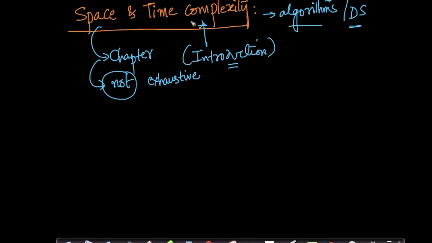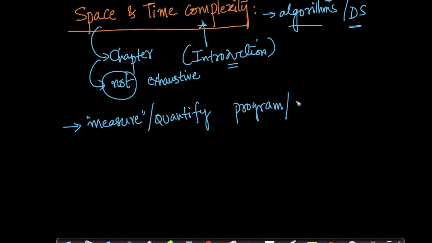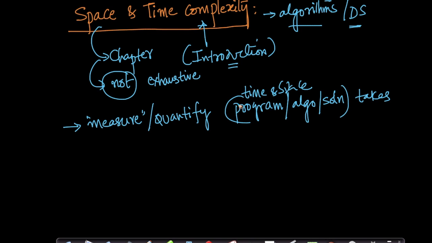Now, what space and time complexity mean is very important. This is one mathematical way for us to measure or quantify how much time a program or an algorithm or a solution that you have written takes. So it measures how much time and space a program or an algorithm or a solution takes. I think it's better to understand this concept with an example instead of just talking about it in theory.